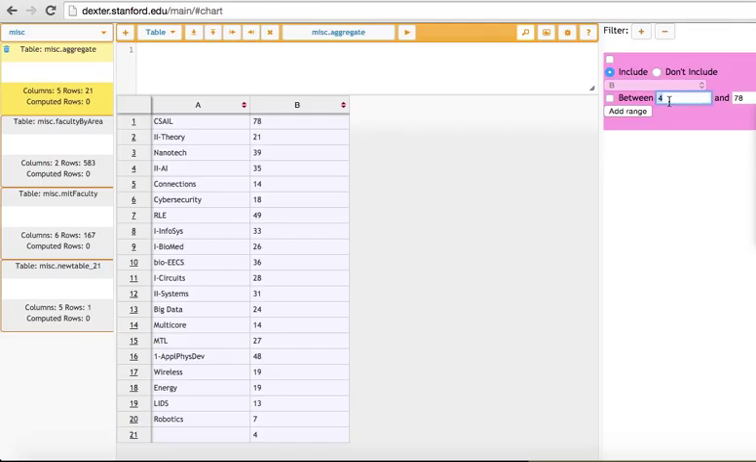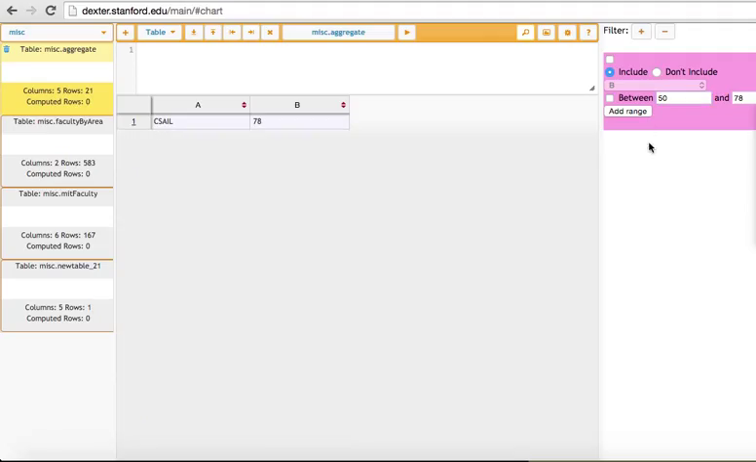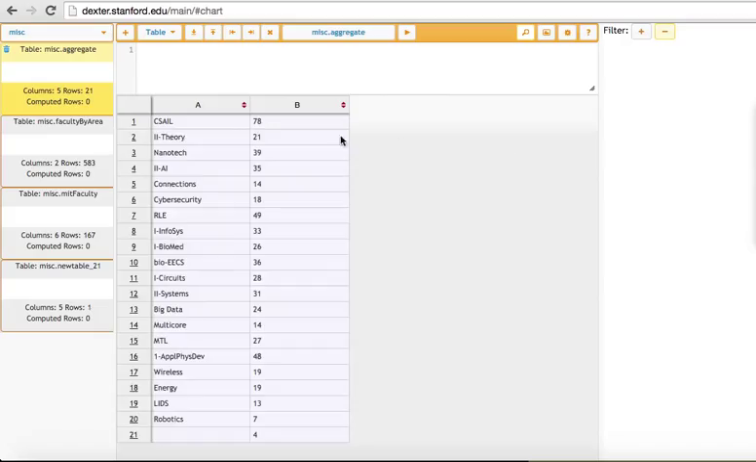So let's say we want the research areas where there are more than 50 faculty. So CSAIL is the only research area, and you can remove this filter as well, in which case you get back to the original view.